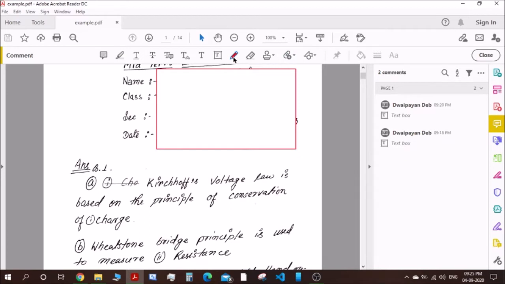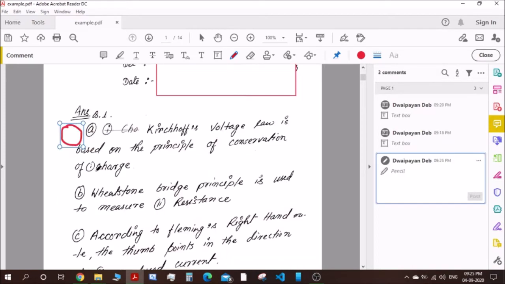Let me choose here Pen. Okay, so if I choose Pen, then I can give marks here with the help of this pen. So I am now clicking on my mouse and then giving a mark on this. Okay, so this answer is wrong, so let me give here 0. Okay, in this manner I have given the marks for this answer.